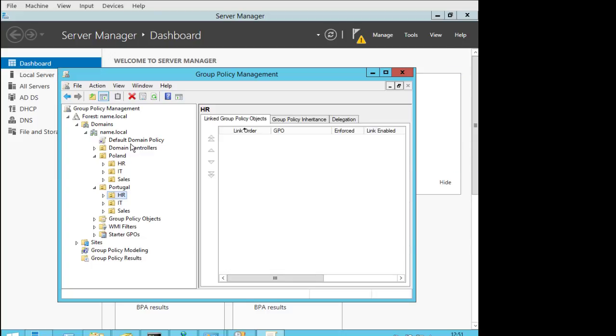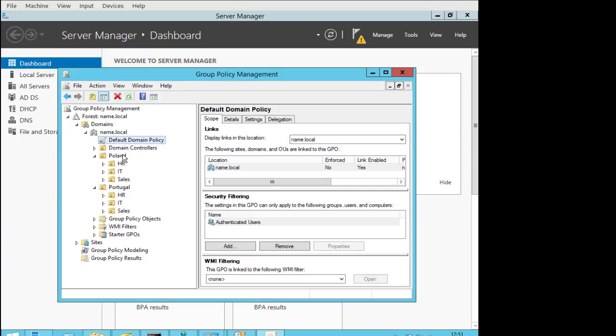When you install Windows and promote to Active Directory, it comes with a default domain policy. This default domain policy, in my opinion, you shouldn't change. You should leave it as it is and provide other policies that will apply against this policy.